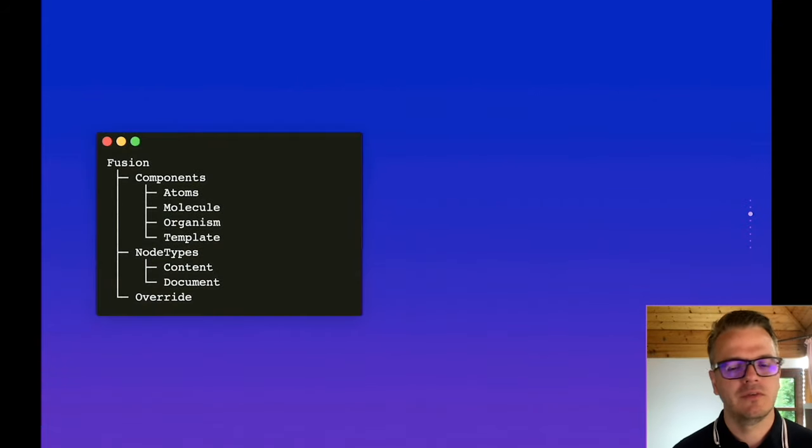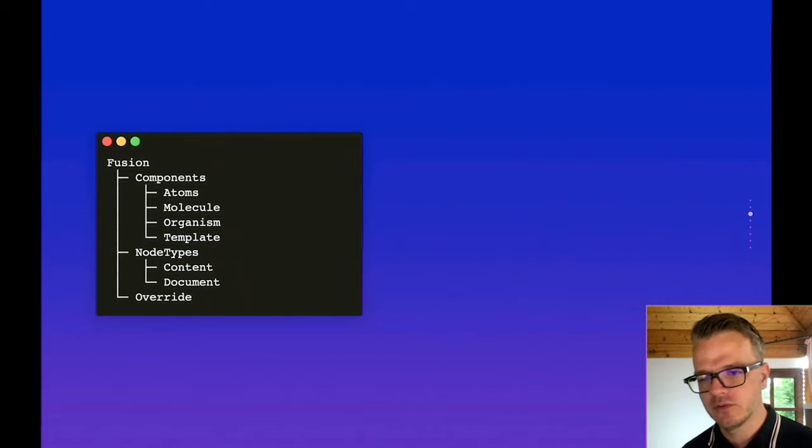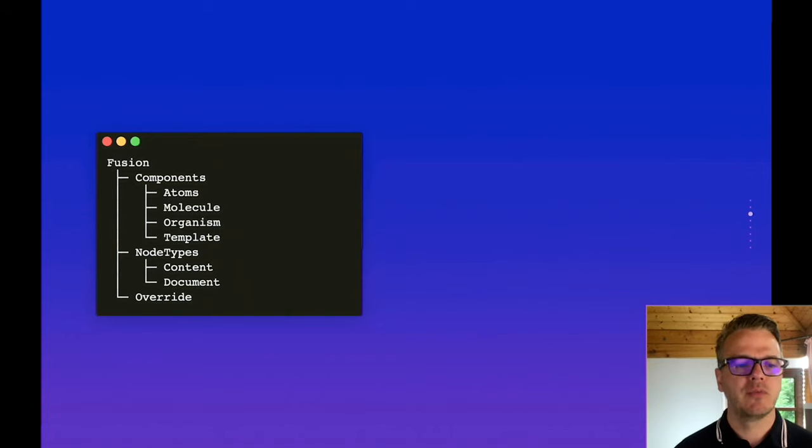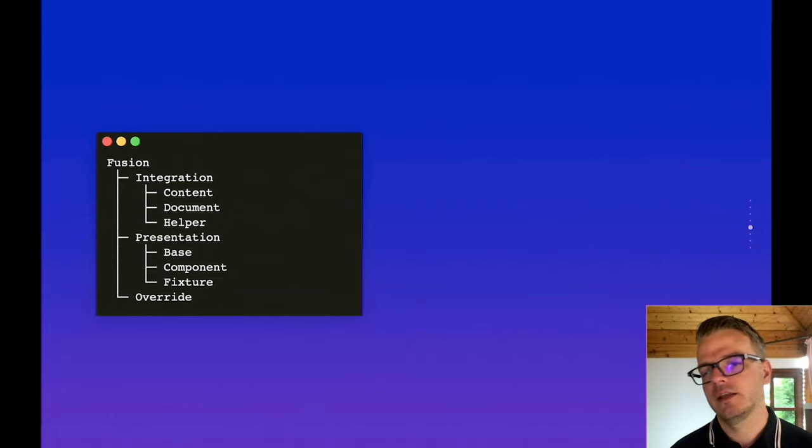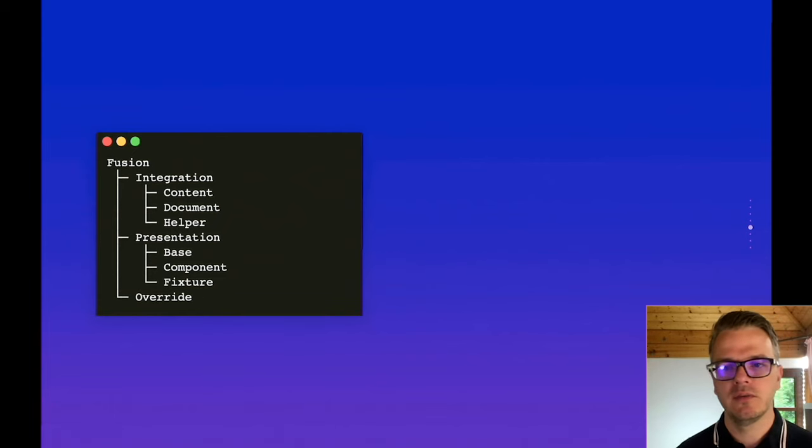How you should organize your files depends on you and your teams. Perhaps you do it like shown, with atoms, molecules, organisms and templates. Or perhaps you do it like that, just component, integration, presentation, and the other one, all integrations. You can do it also like that. Or perhaps you do it like that. So there are many, many ways to do it. Just decide how to do it and stick to it, so you and your team get really fast results.